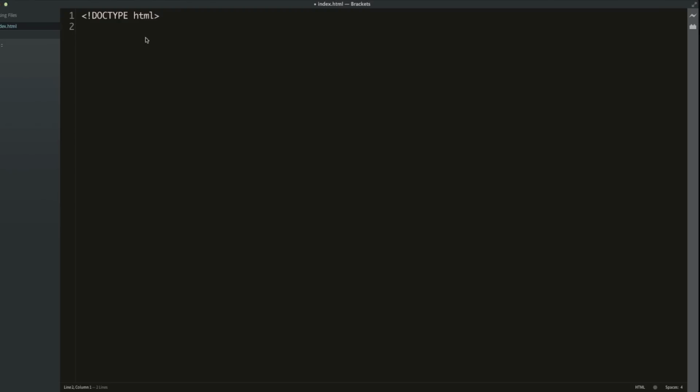Now, the doc type is not actually an element. It's just, as I said before, an instruction to your browser, telling it to load the page with the standards of HTML5 that are set by the W3C. The first tag we're going to use is the HTML tag, and I'm going to give it a language attribute of English. And as you can see, Brackets adds an autocomplete, so I don't have to type the rest of it out. That's pretty convenient.